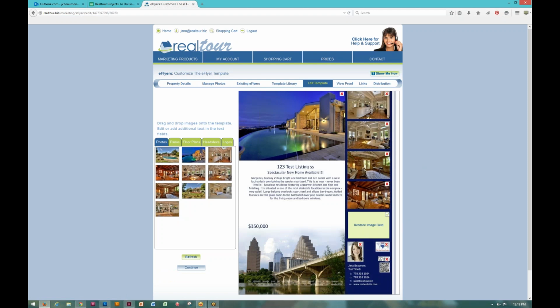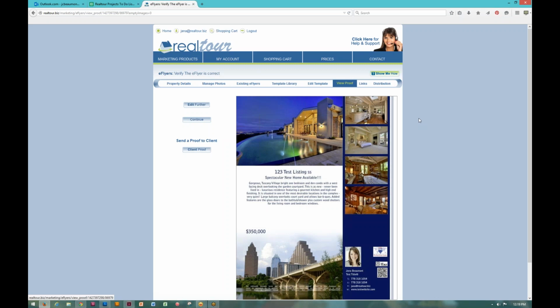If I want to change an image, I just drag and drop an old image over top of a new image. I hit refresh, and my template always renders right in front of my eyes. So you don't have to leave this page to see the finished product. This is what the finished product is going to look like, obviously without the little X's for deleting your fields and stuff. So when I'm done, I can click on View Proof, and then I get a nice final version. See that image field is gone if I didn't want it there?